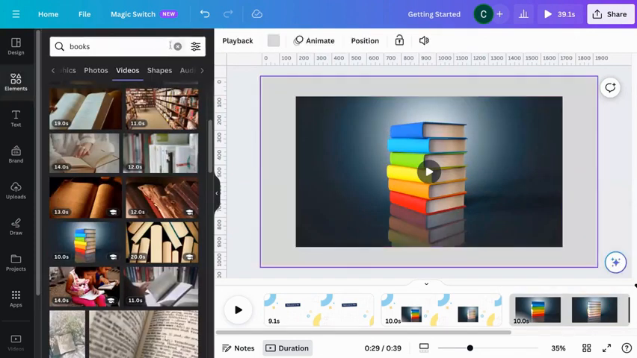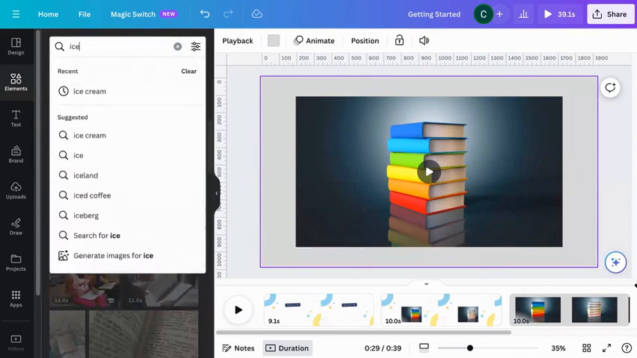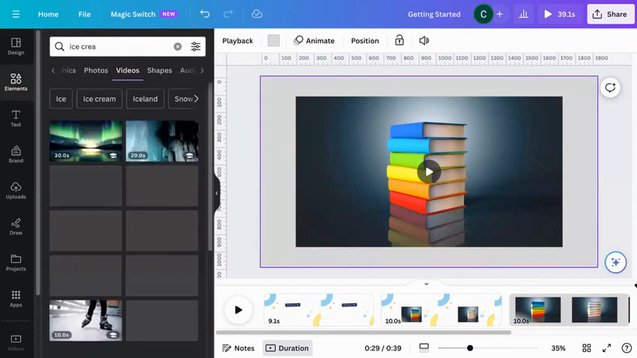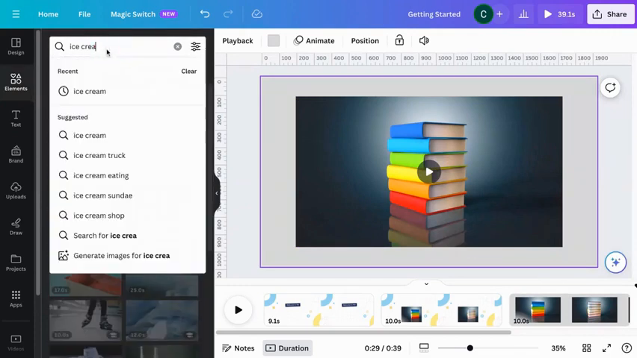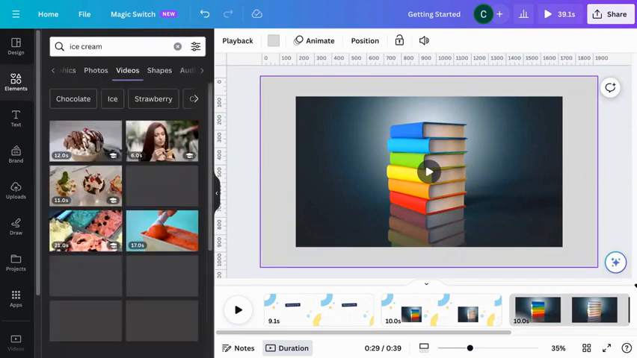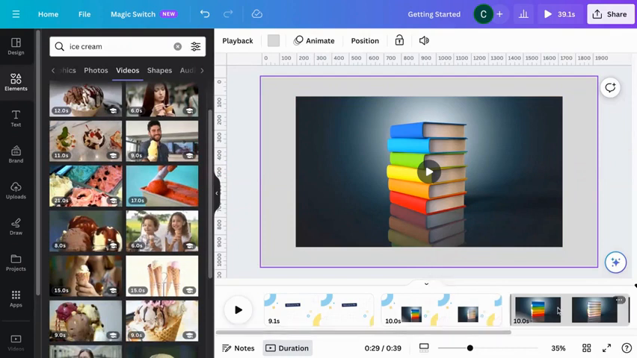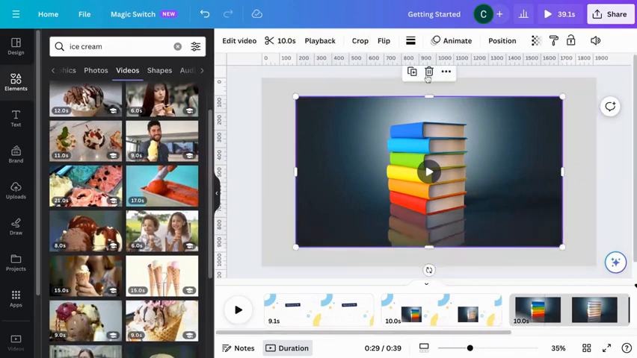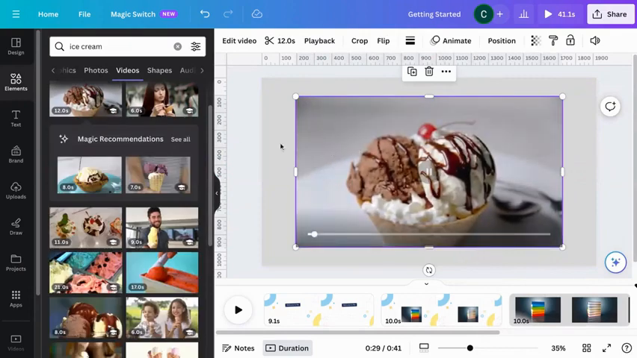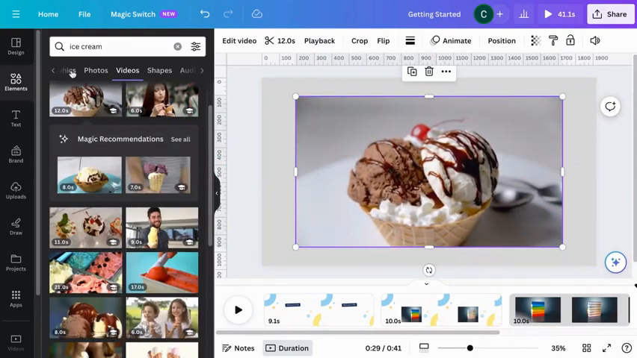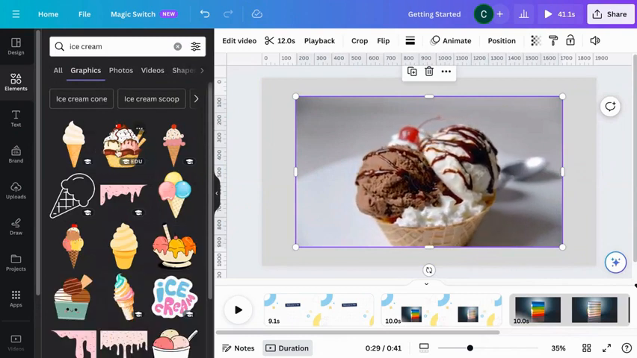But whatever you want to search for in elements, books, if you want to search for ice cream, they gave me ice because I didn't add my M. If you want to search for ice cream, and again, I'm on videos. So here, if you want to delete, you can delete that video. And then we have ice cream right there. If you wanted graphics, certainly you can just click on graphics and you have ice cream graphics.